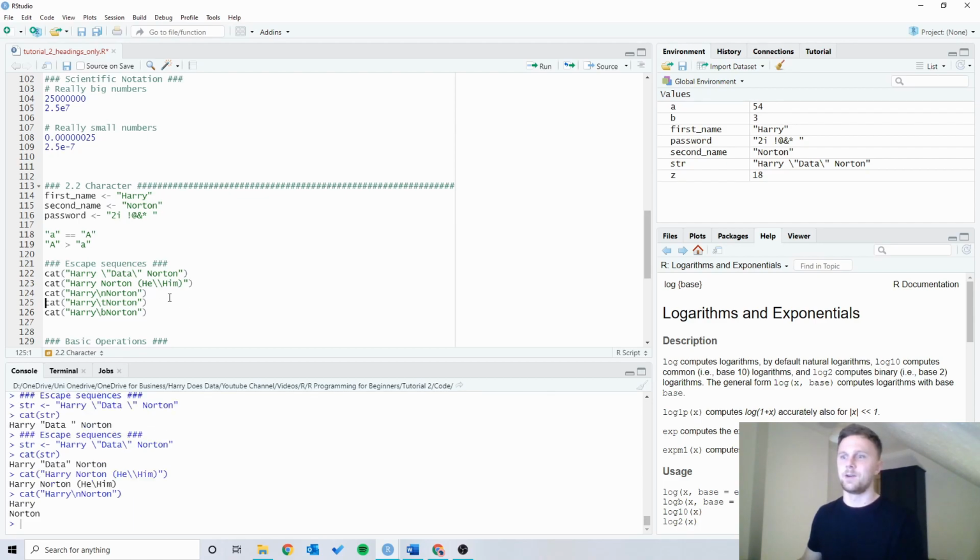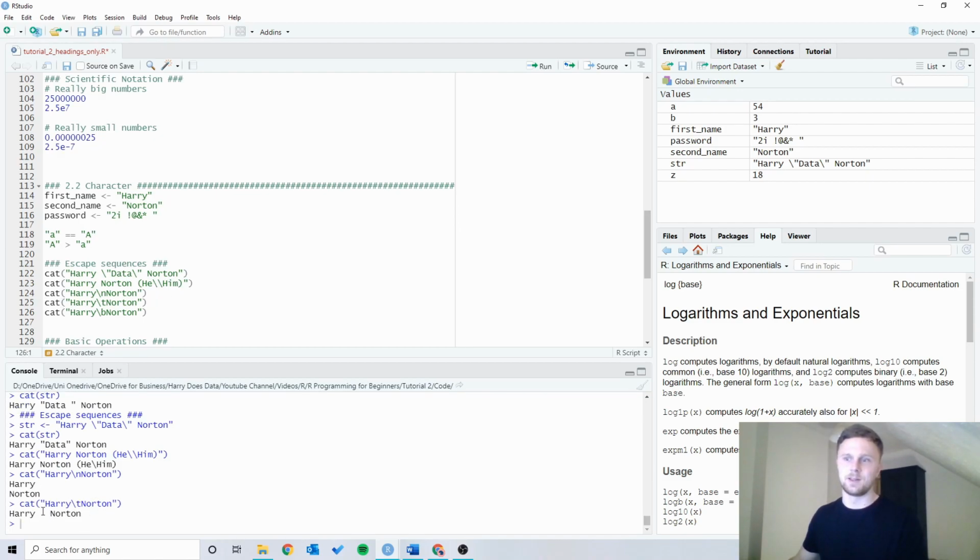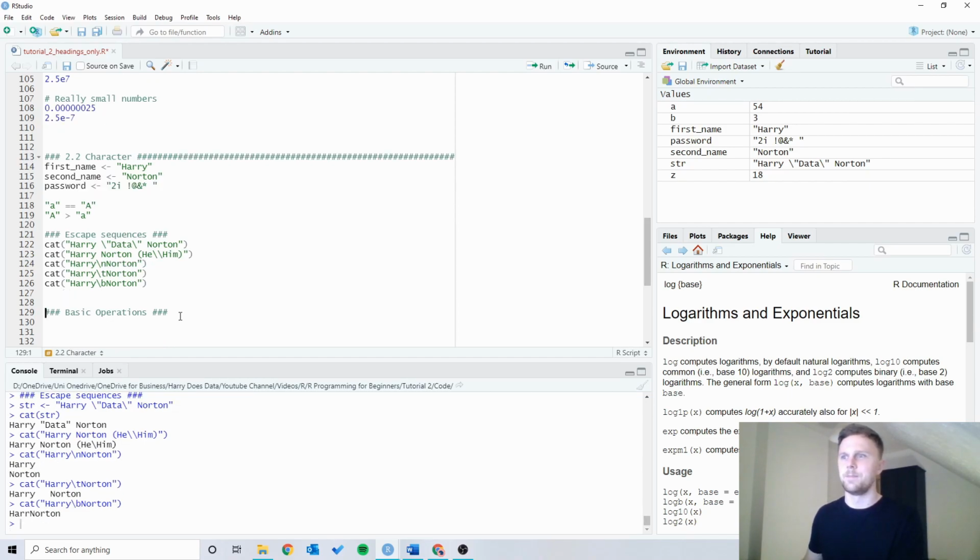So this should print Harry Norton on two separate lines. \t gives you a tab, so you'll see that's printed with a tab between. And \b actually does a backspace. I've not seen anywhere that I'd actually want to use this yet, but you can see that deletes the y character from my string.